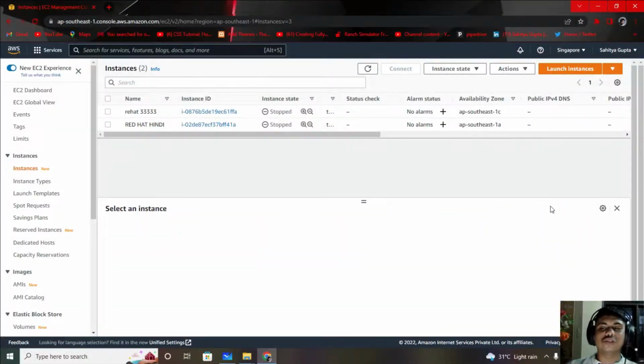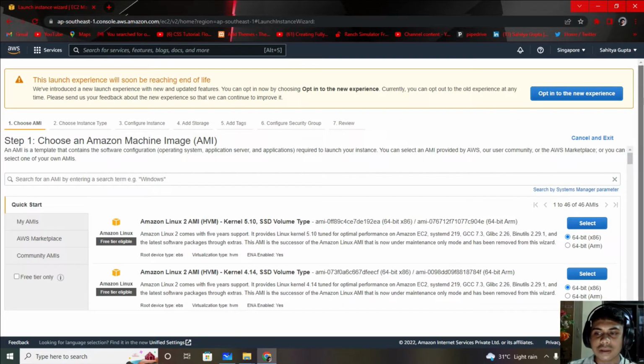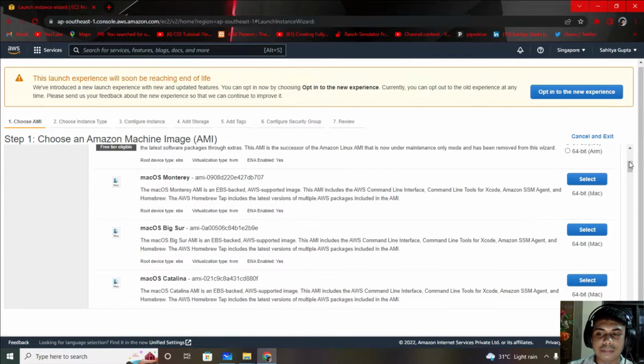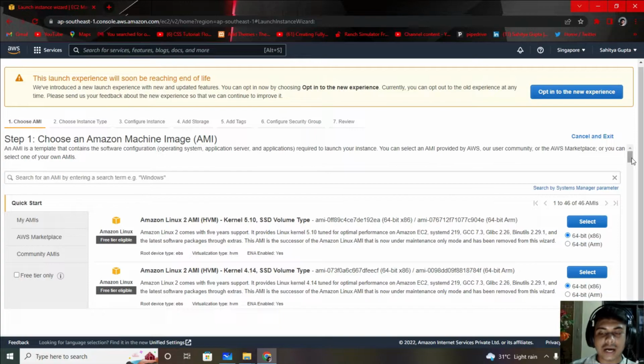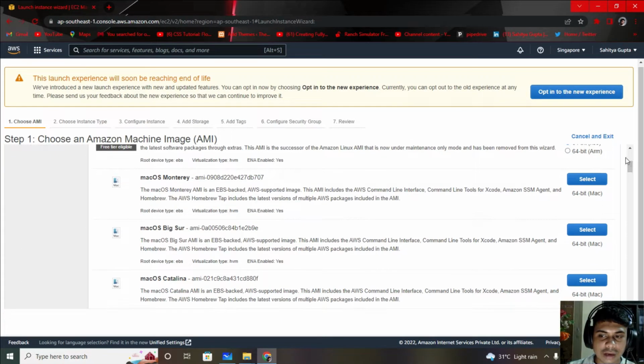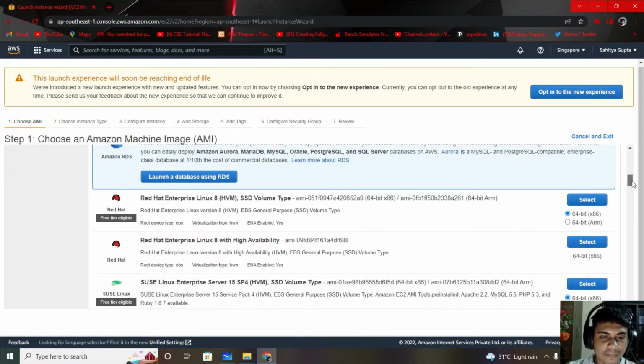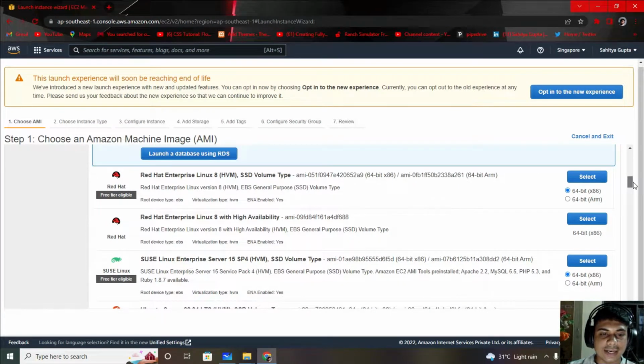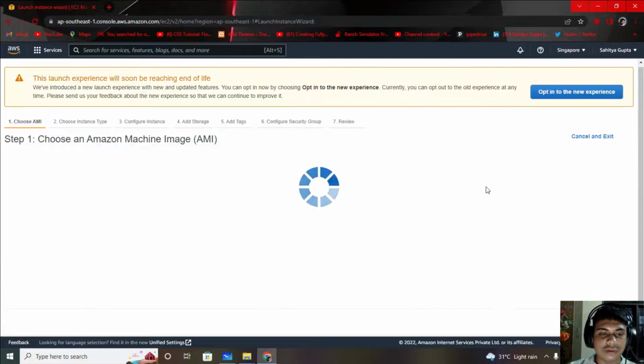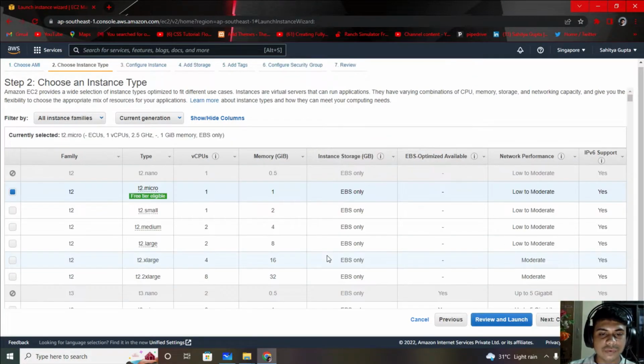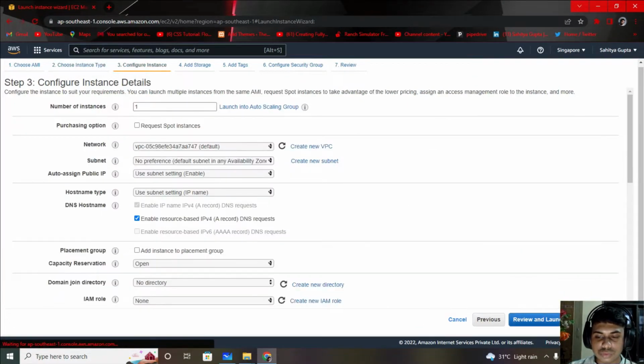Hi all of you. So today I'm making a new machine in front of you, as I said in my last video. I have terminated my machine because that error was occurring. So let's make a new machine. Let me take this one, Red Hat Linux 8, which is in the free tier account. Alright, and now it's time to do next.